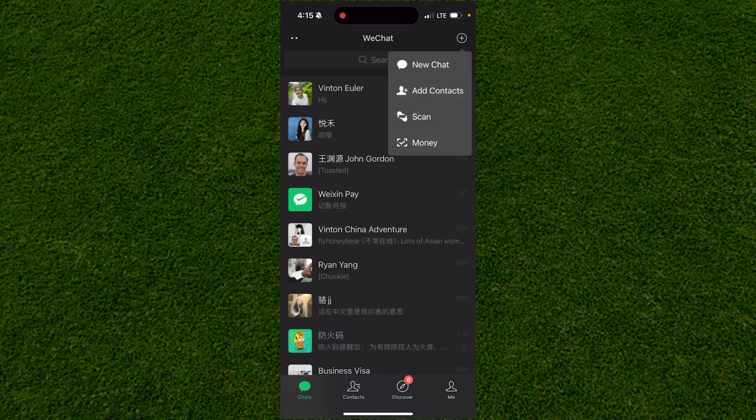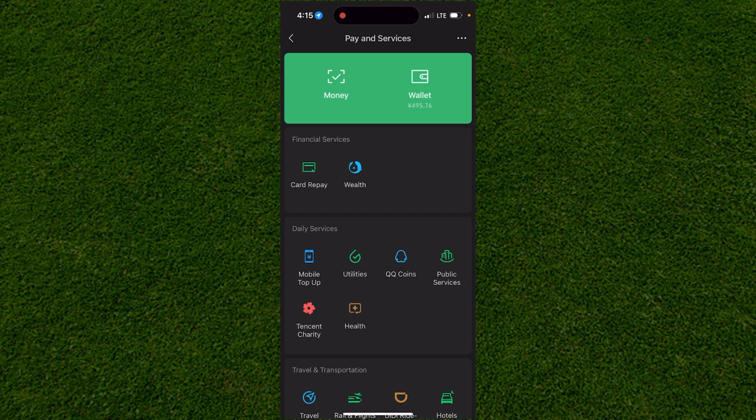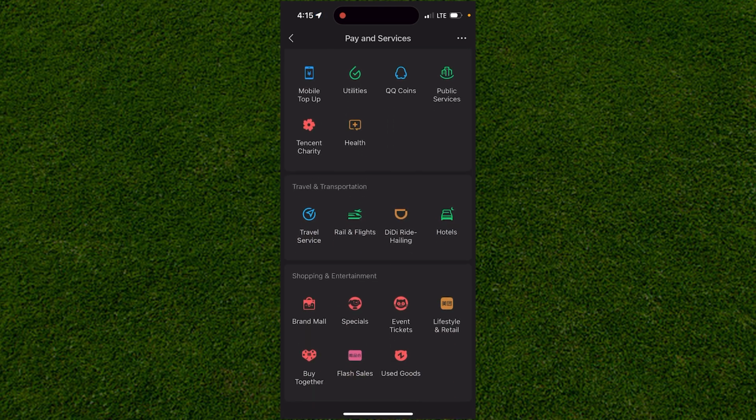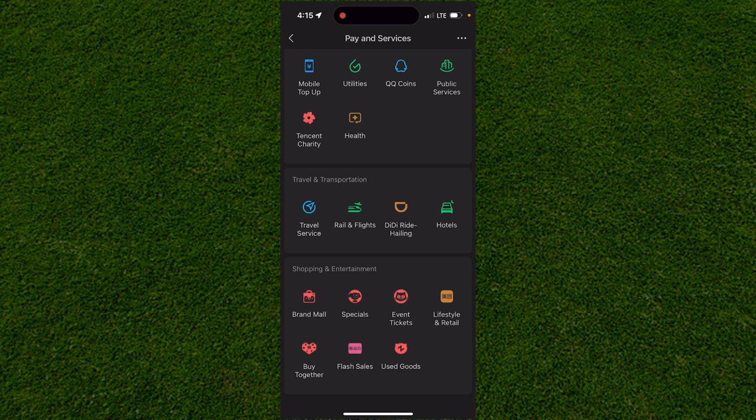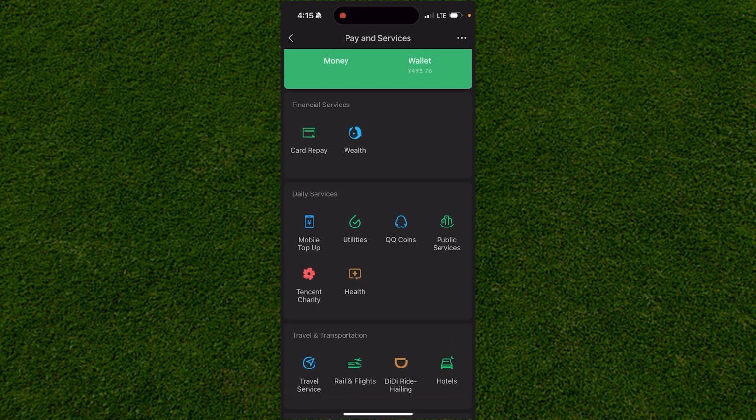But you can also make payments on this app just by clicking on the scan option or the money option. You can just attach your card by going over to the me option and clicking on pay and services, where you can actually add your card here just by clicking on the money option, add card. I'm not going to show it just because it's my card. And you can even add travel and transportation, like calling taxis, DDs from this app. It's really easy to do.